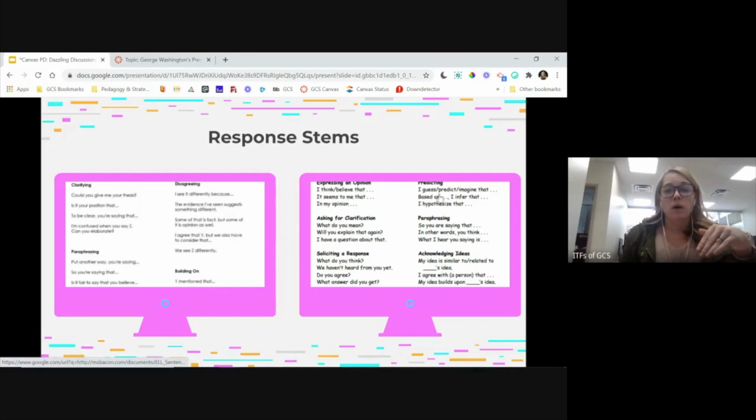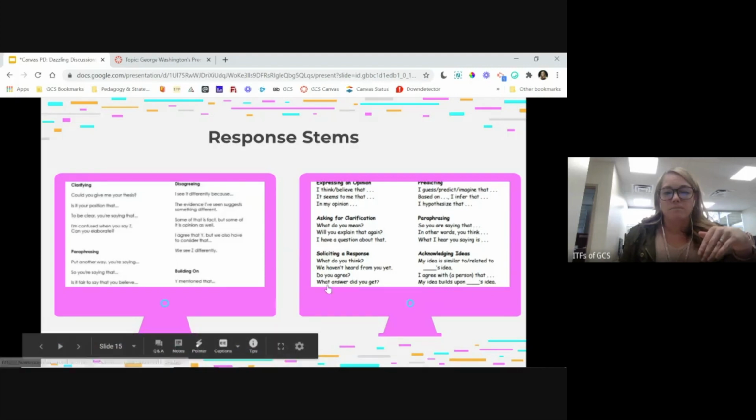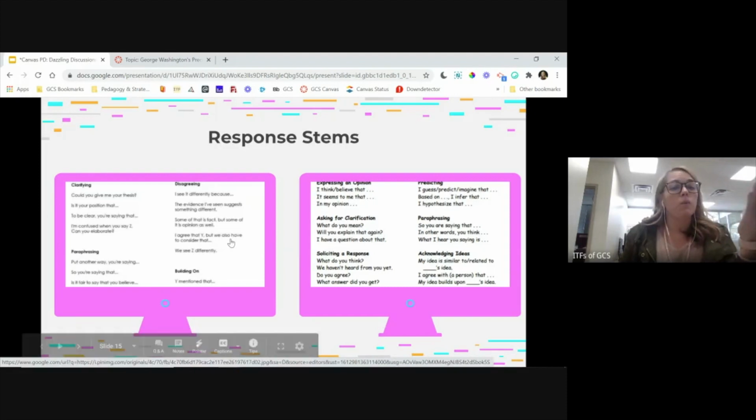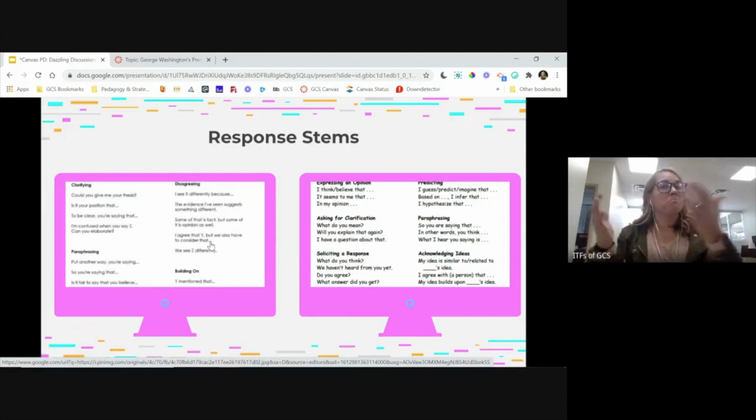But what you may want is to say something like, I agree that blank, but we also have to consider that. So then the students are acknowledging the fact that we connect on this one level, but have you considered this other thing?